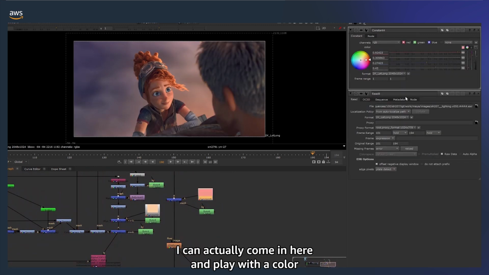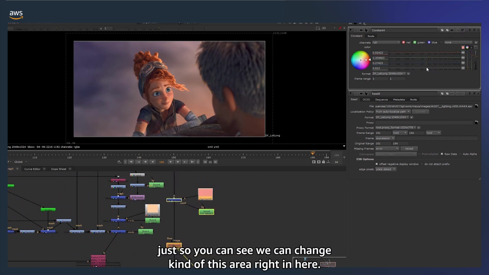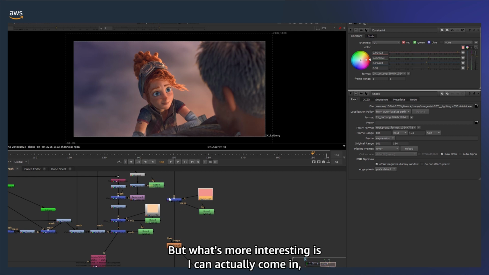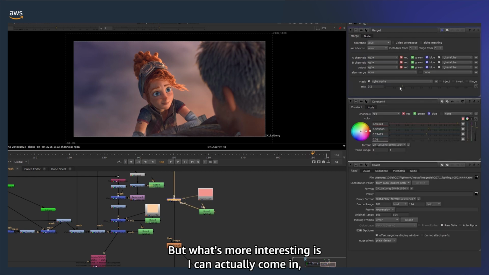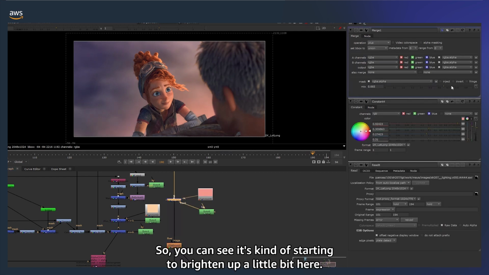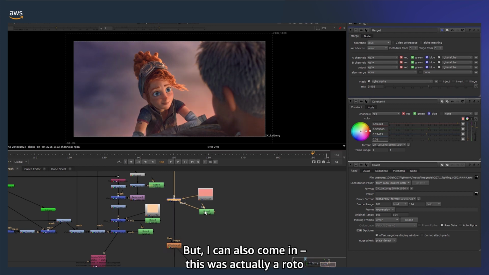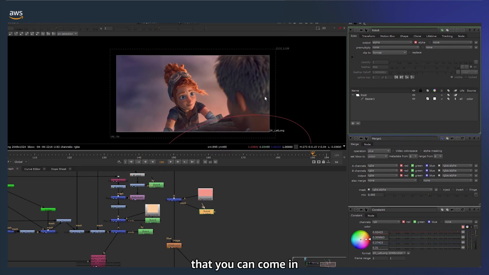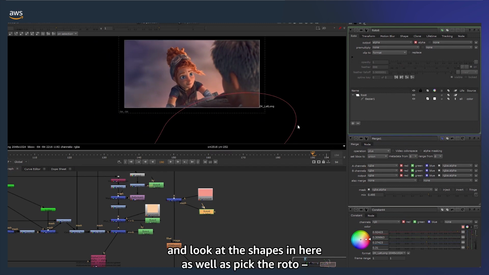I could actually come in here and play with the color, just so you can see we can change this area right in here. But what's more interesting is I can come in and brighten that up if I want. So you can see it's starting to brighten up a little bit here. But I can also come in, this was actually a roto that you can look at the shapes in here. So we'll pick the roto, and I can start to pull this out a little bit.